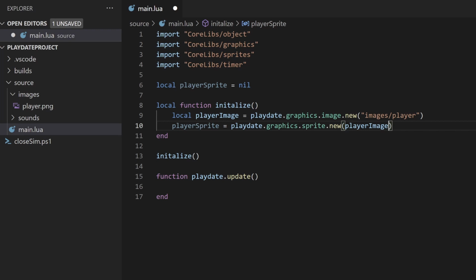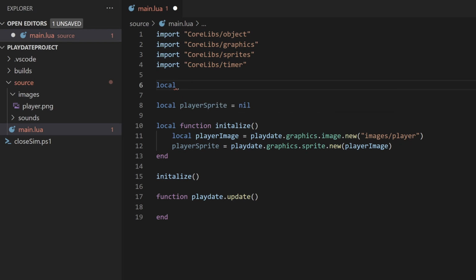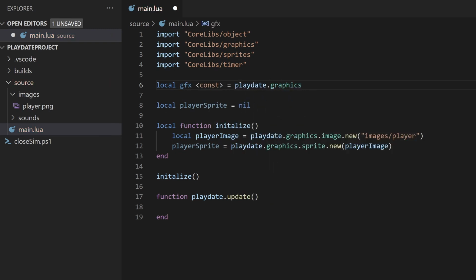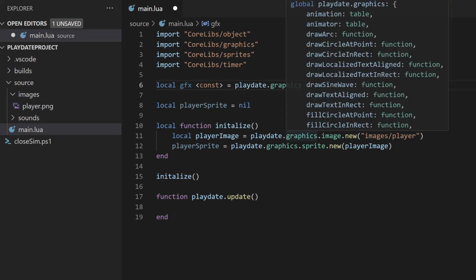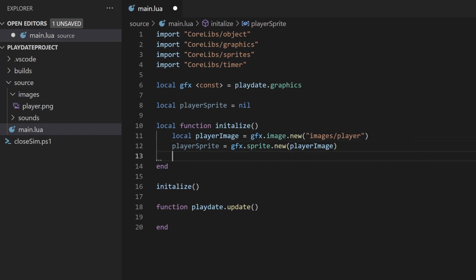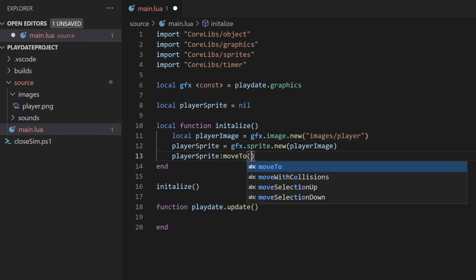This is a commonly used variable, so we can create a shorthand to make our lives easier by declaring a constant local variable, GFX, and setting it equal to playdate.graphics. We can replace the instances of playdate.graphics with GFX, which is easier to manage, along with the added benefit of a slight performance improvement. We can then move the player to the middle of the screen with the moveTo function.